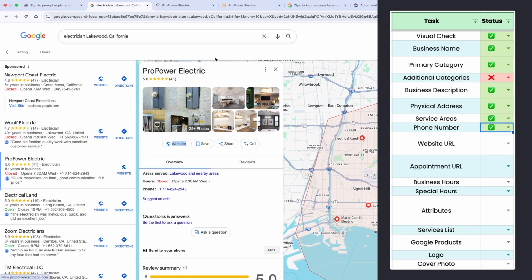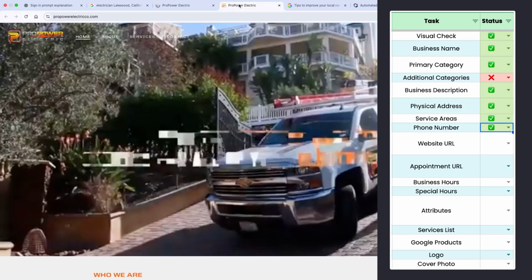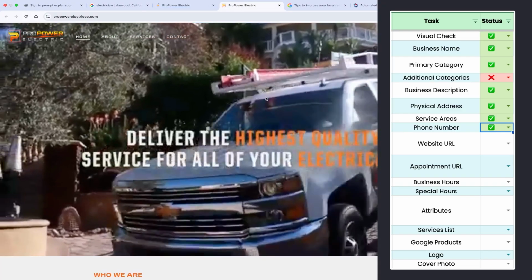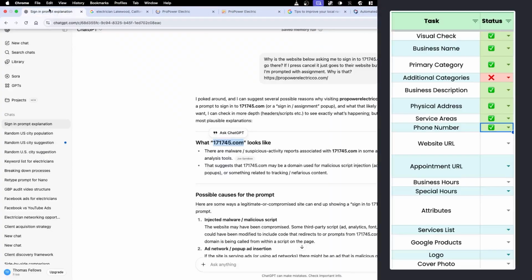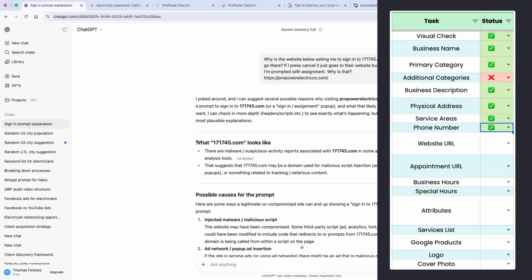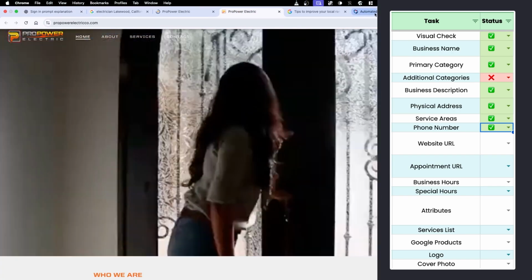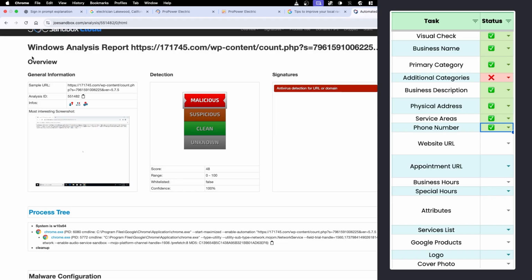When I click over to their website, it asks me to do this sign in right here. And then if I click cancel, I can get to the website. And I went and checked what it is, and it says it looks like there's malware. So yeah, that's going to decrease the trust for someone immediately. So you got to make sure your site's not being hacked. It is some kind of malware.